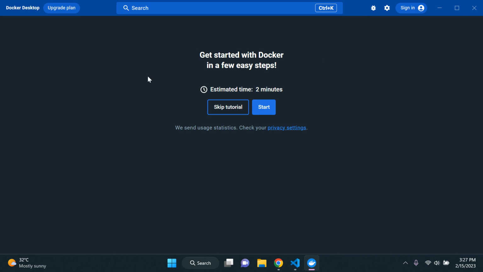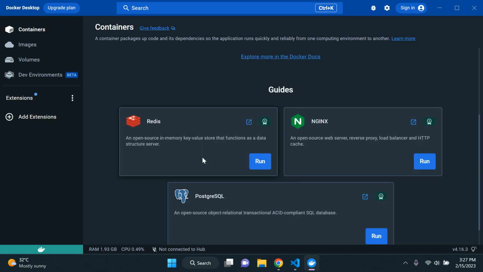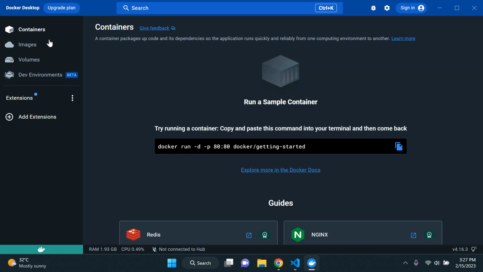Right. So after some time, you'll be greeted with this prompt here. So we don't need the tutorial. You can say skip. If you want to do it, you can. All right, so the first page that you'll be greeted with is the containers section here on the left.